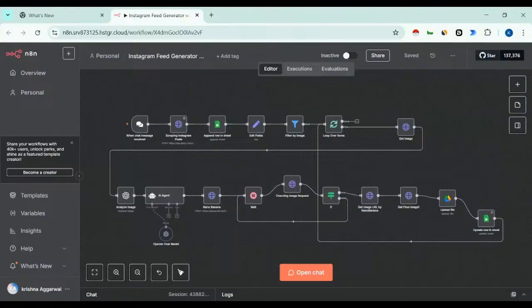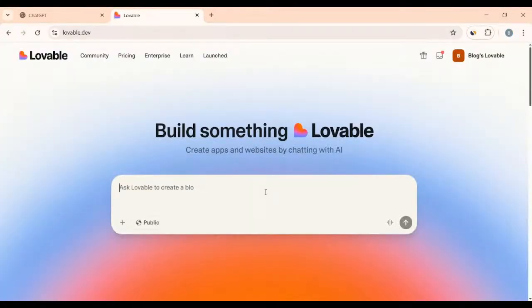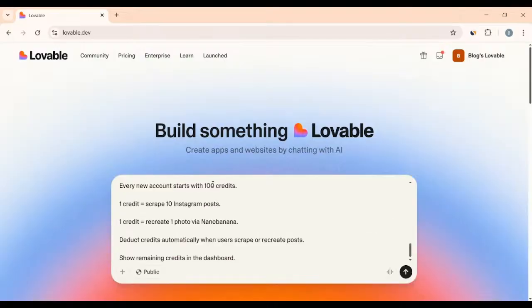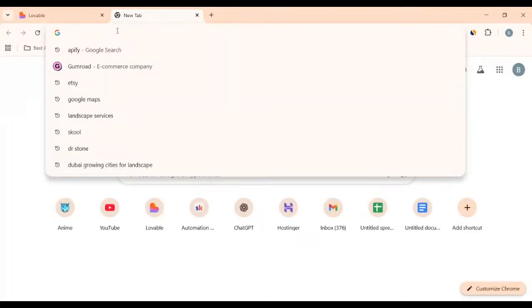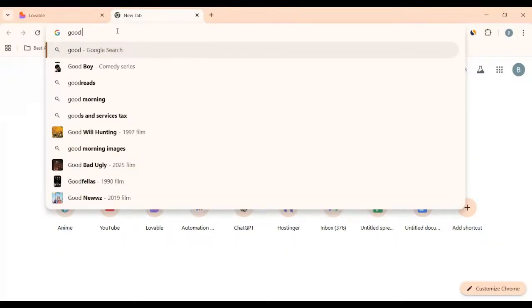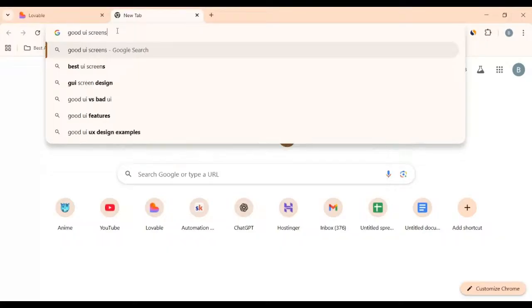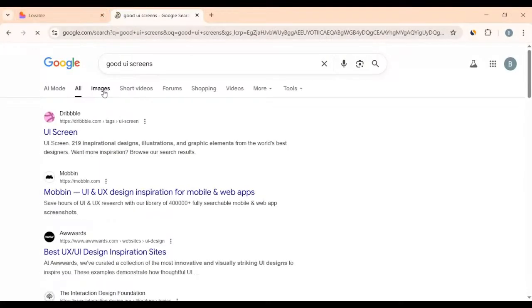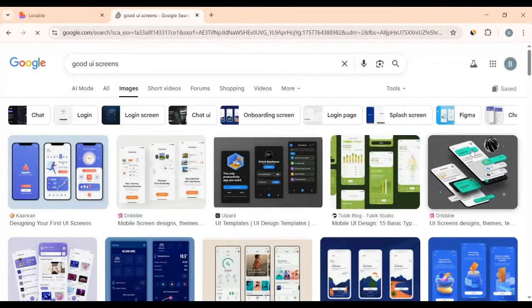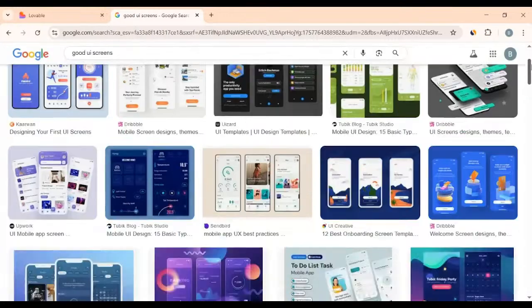So let's go to Lovable. So now we are on Lovable. Let's start building. I will add my prompt here and go on Google and search for Bento UI screens, just this, and in images I will get something that will resonate with me.